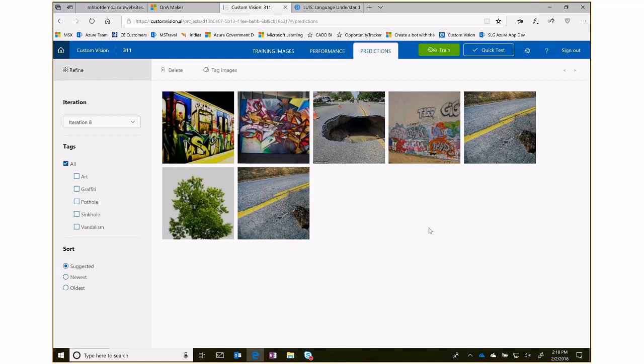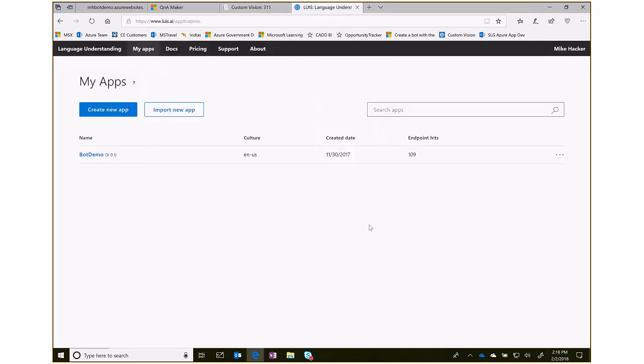Now, the final thing that I want to show you is LUIS, the Language Understanding and Intent Service. So LUIS can be accessed through luis.ai. Once again, sign in with a Microsoft account. You'll create what we call an app out here, and you just click Create New App and give it a name and a language culture that it's going to be in.